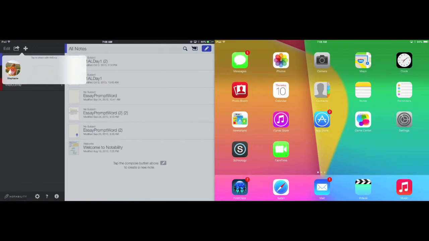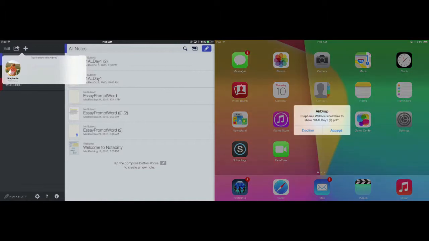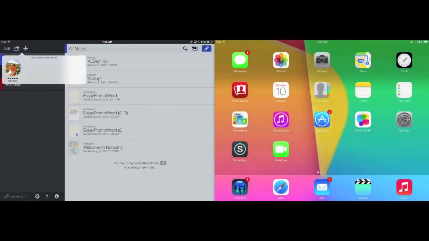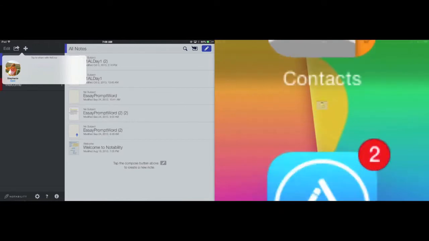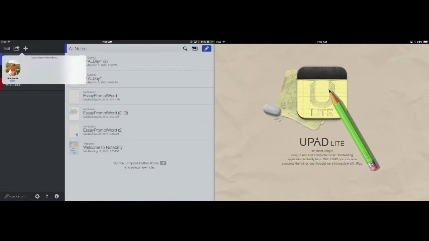So this is displaying my other iPad. That little iPad to the right, that's me on the right hand side. I'm sort of talking to myself in this little demo. So I'm going to tap on me, and then notice on my iPad I'm getting the little message, hey, I would like to share this with you. Do you want to decline it or accept it? So I can tap accept, and then I can decide what I want to open it with. Say I'm like, well, I don't have Notability, but I do have UPad Lite. It's a PDF, so I'm just going to go ahead and open that PDF with UPad Lite.